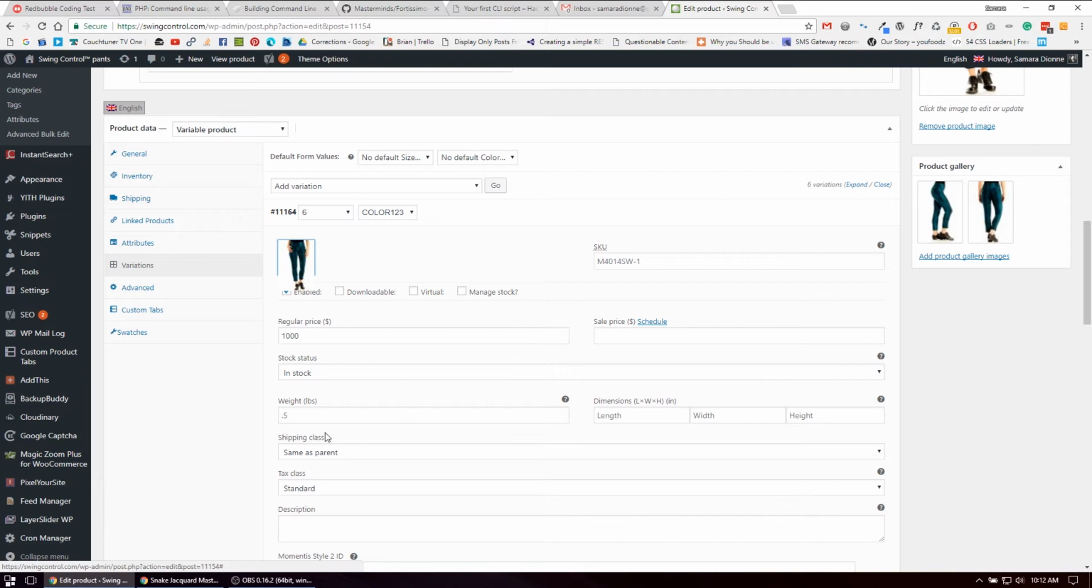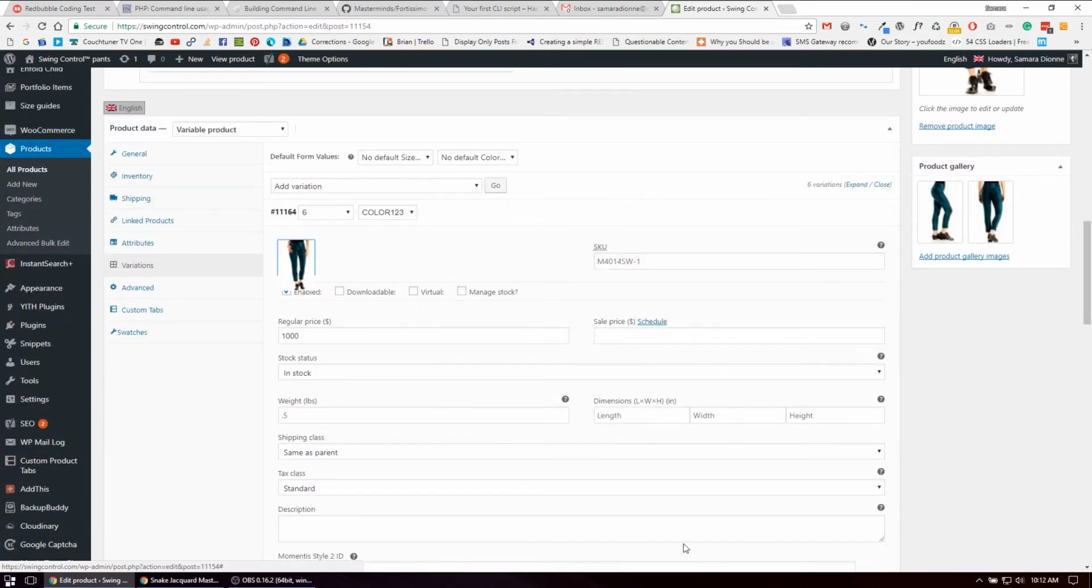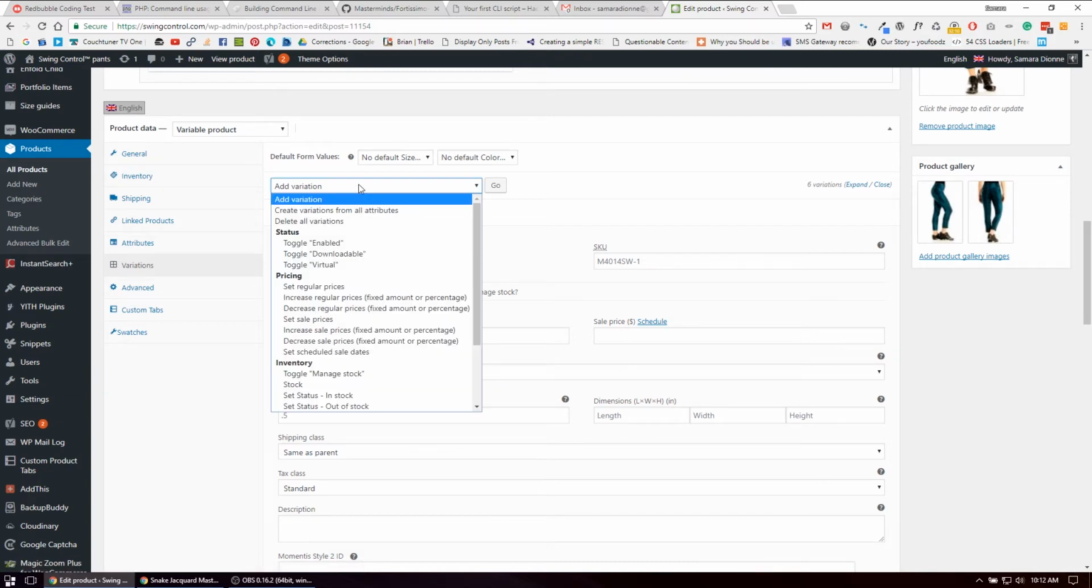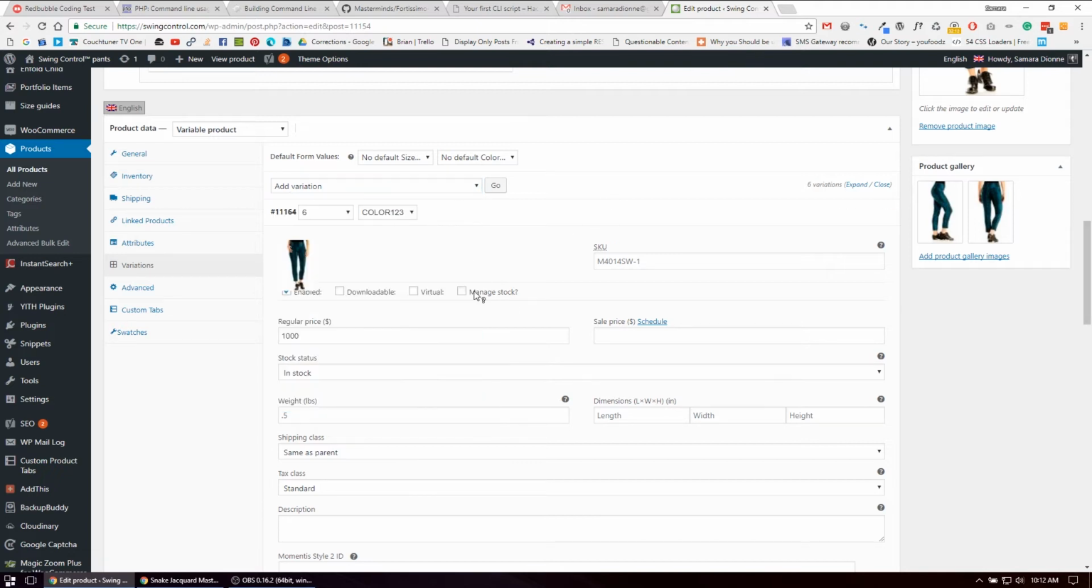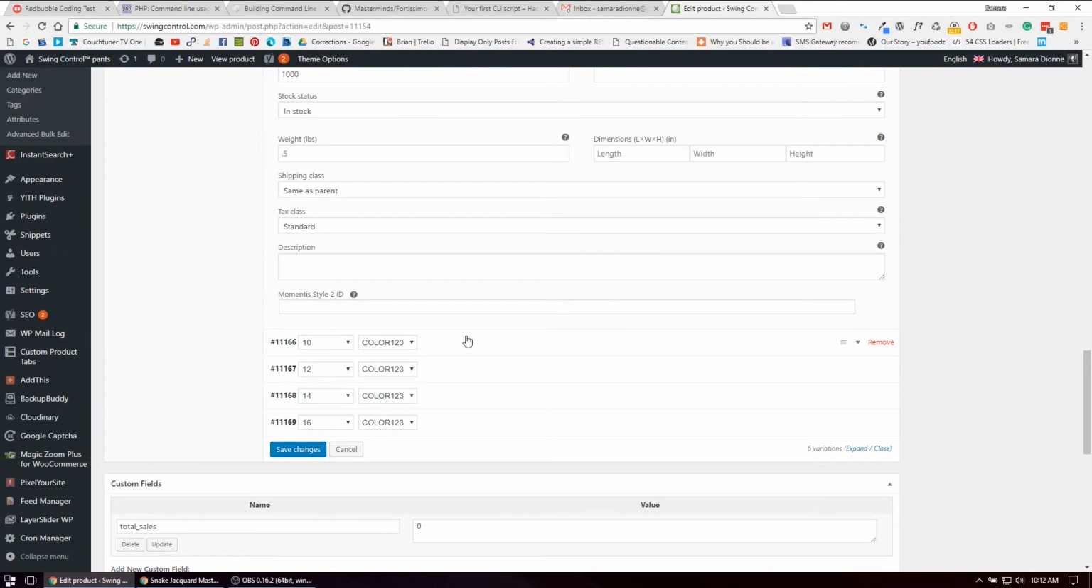We want to make sure everything else is set correctly. So the one thing we're missing here is we need to check the manage stock button. Because I know all of them are going to be empty, the checkbox won't have been checked yet. We can just look through it really quickly.